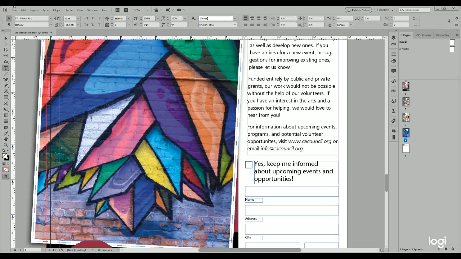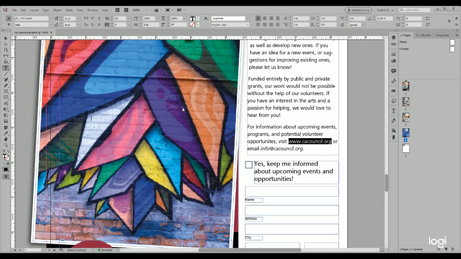So I'm going to go Window, Interactive, and this time I'm going to select the hyperlinks. Where are you, hyperlinks? There you are. And open the hyperlinks dialog box. Then the first thing I want to highlight is the www.cacouncil.org. So I'm just going to go over and highlight that.